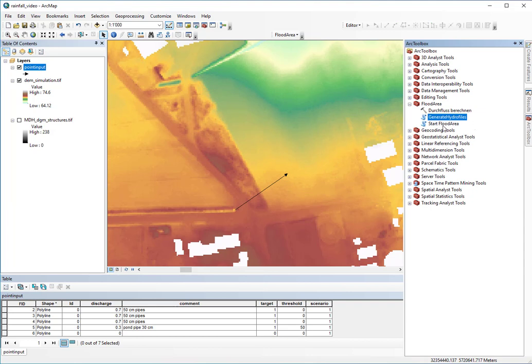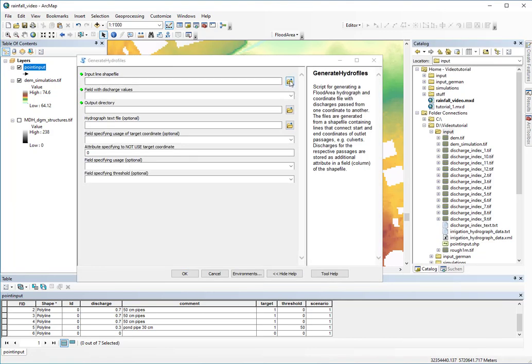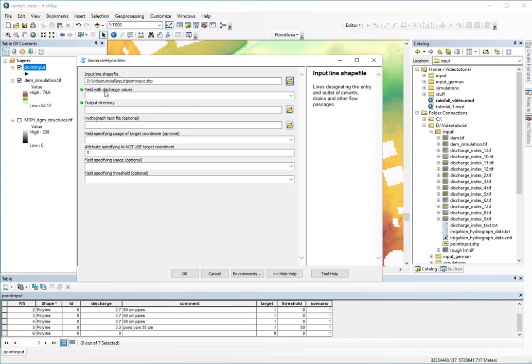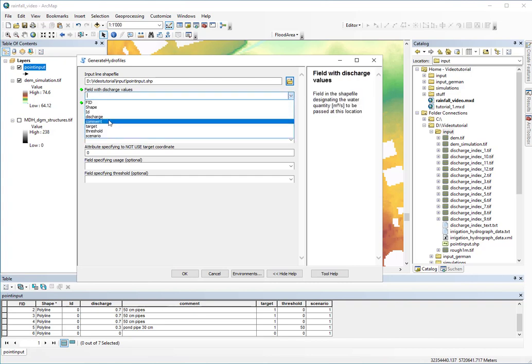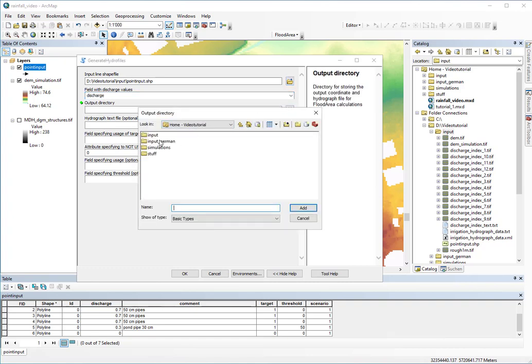and now we can start the Generate Hydrofile tool in the FloodArea toolbox. First we have to put in our shapefile. Then we have to specify which field gives us the discharge values, which will be the discharge field. We have to give an output directory.